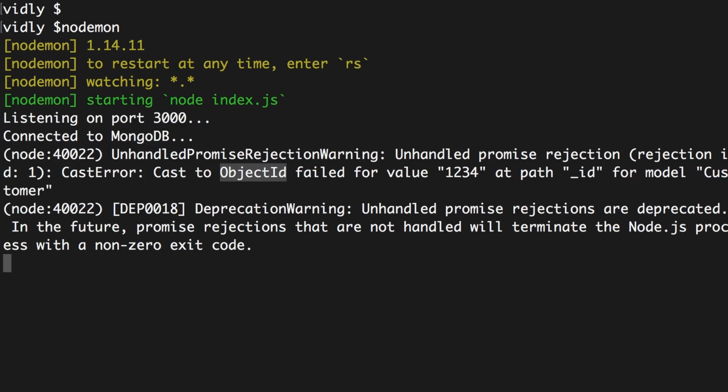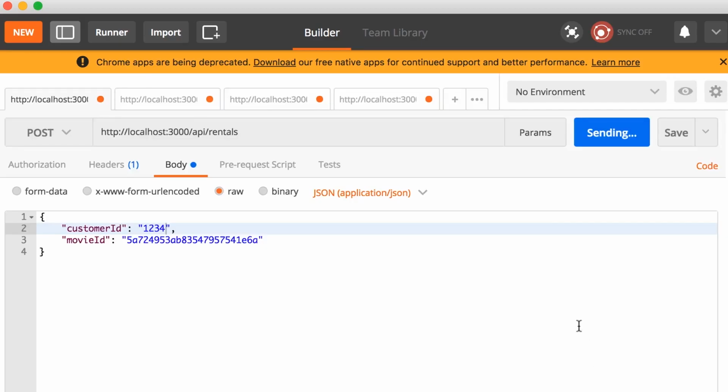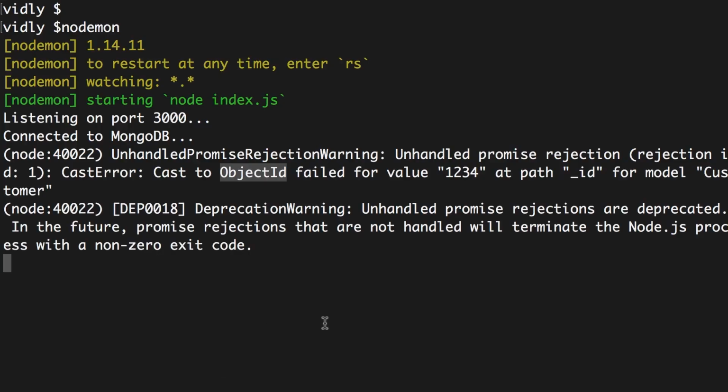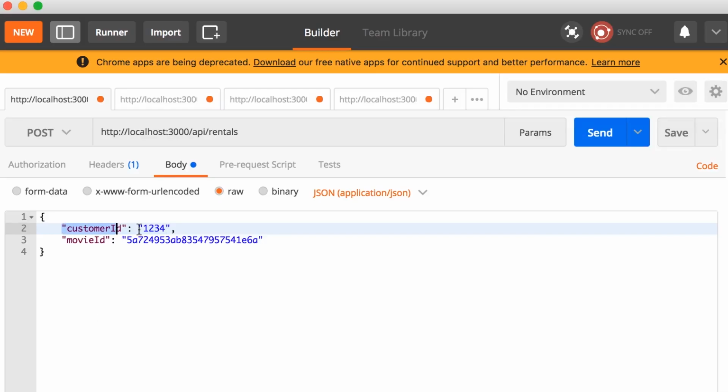But the issue we have in our implementation is that first of all, we are not getting a response here. This request is hanging. We have not handled this situation properly. And we're getting this error in terminal. In this situation, when we send an invalid customer ID, we should get a 400 error. That's a bad request because the server cannot fulfill this request.